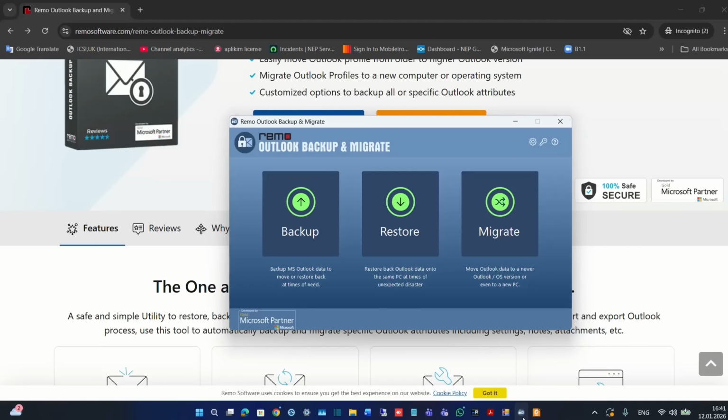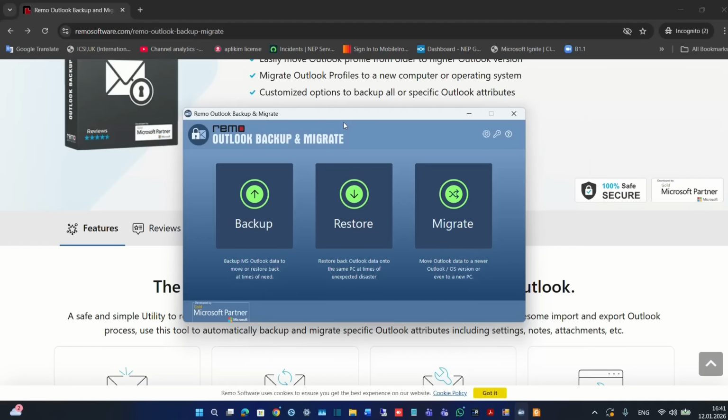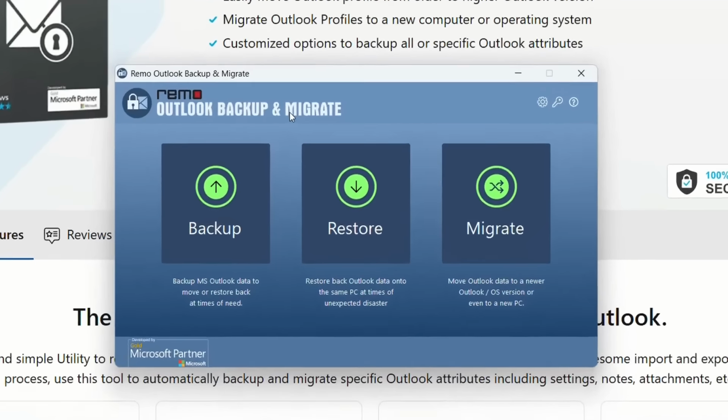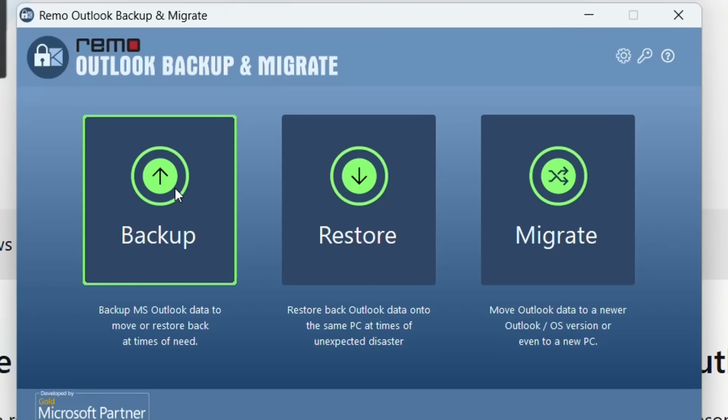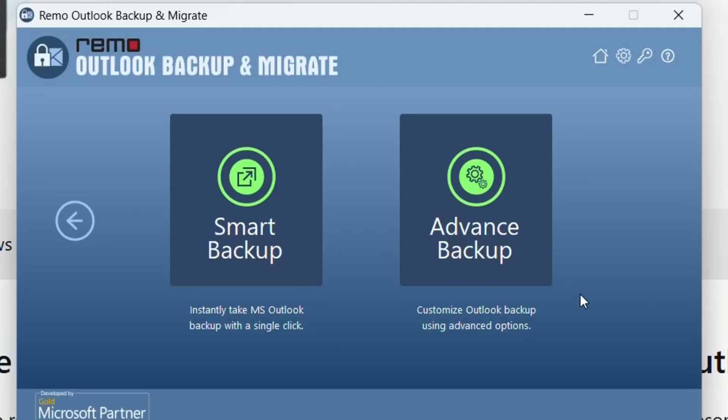Once you have downloaded, you can very easily install it. It's very basic, and then you will be on the main page of Remo Outlook Backup and Migrate. So the first thing that I'm going to show you is how to backup the files of your Outlook, and then we're going to migrate that to the new computer. So let's click over backup, and then it will show you these two options.